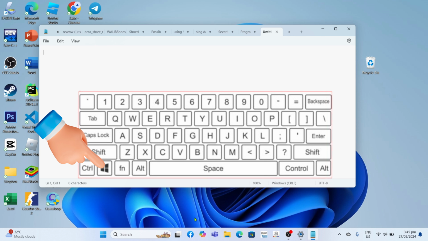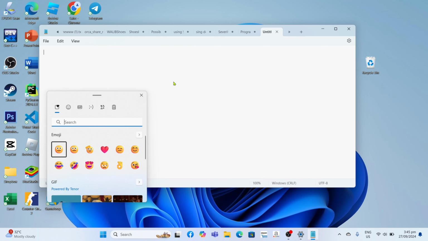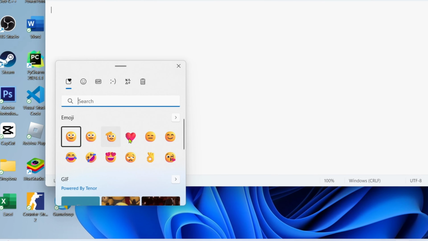And while holding the Windows key, I want you to press the period or dot key on your keyboard. After doing that, the emoji section will appear on your screen. As you can see, there are many emojis you can use right here, so just select whatever you like. And if you want to browse more emojis, just click this.